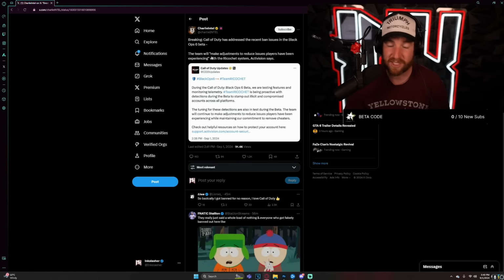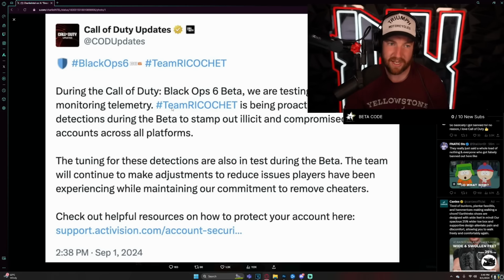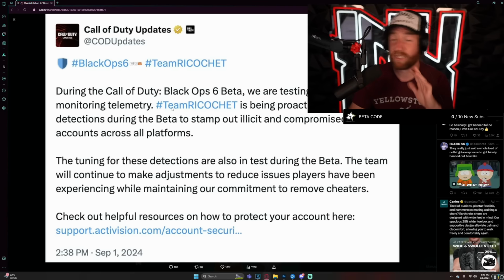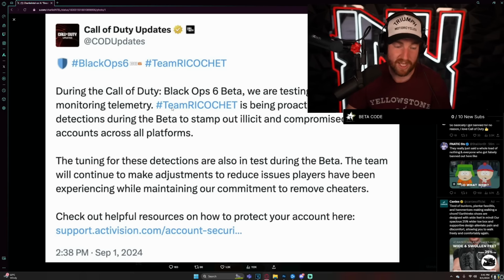This is from Call of Duty updates. Specifically, the tweet you're looking at here is from Charlie Intel. And it says this: Call of Duty updates. During the Call of Duty Black Ops 6 beta, we are testing features and monitoring telemetry. Ricochet is being proactive with detections during the beta to stamp out illicit and compromised accounts across all platforms. That is good because there has already been hackers seen within Black Ops 6. The tuning for these detections are also in test during the beta. The team will continue to make adjustments to reduce issues players have been experiencing while maintaining our commitment to remove cheaters. Then there's some resources on how you can deal with it if your account has been compromised, blah, blah, blah.